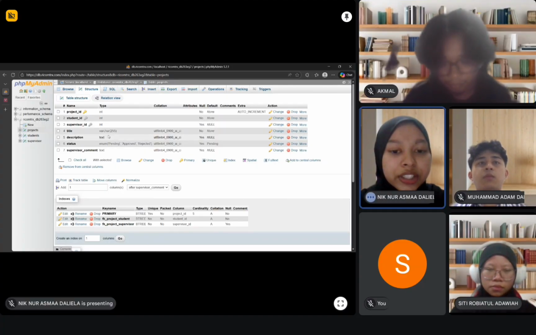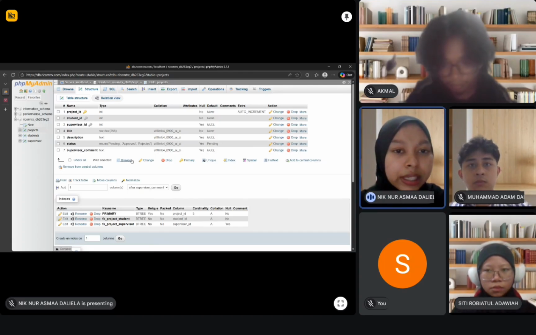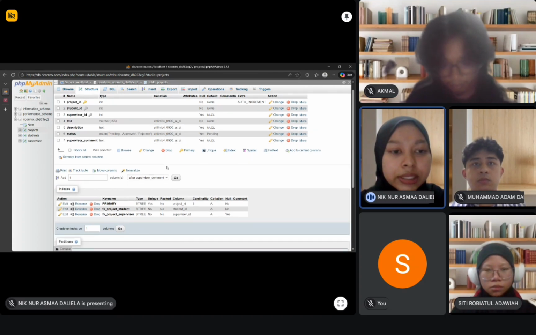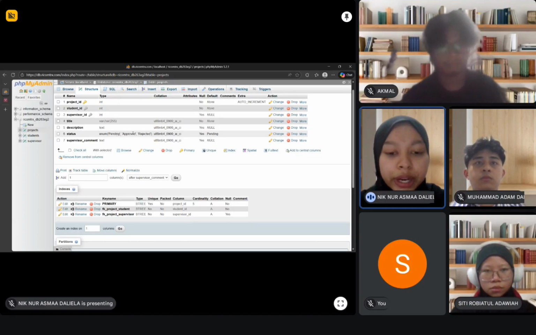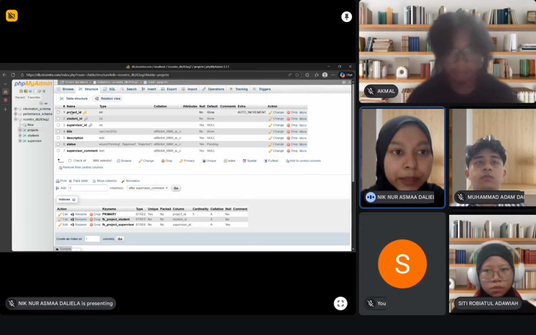This enforces referential integrity. It means a project cannot be created unless it is linked to a valid existing student ID in the student table. If a student account is deleted, their project is automatically removed to prevent orphan data. For data validation, for the status column, I set an enum which consists of pending, approve, and reject. This prevents errors where the status might be a typo or undefined. So this is the project table.